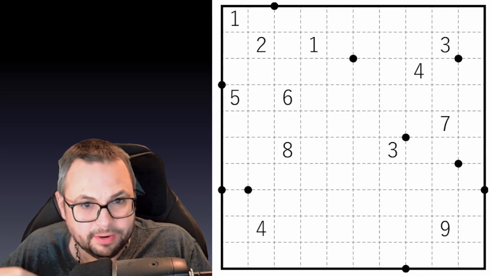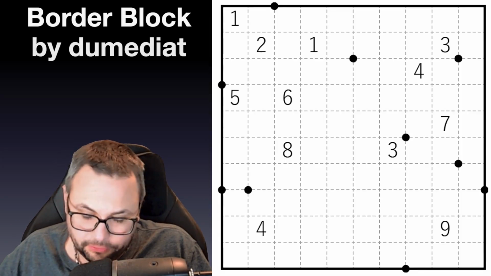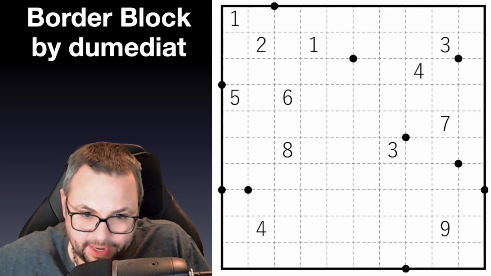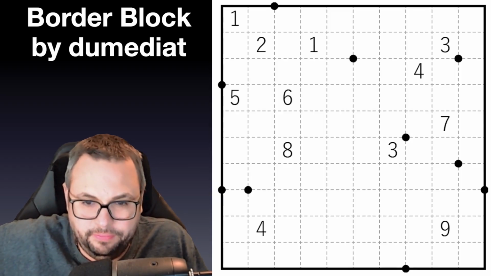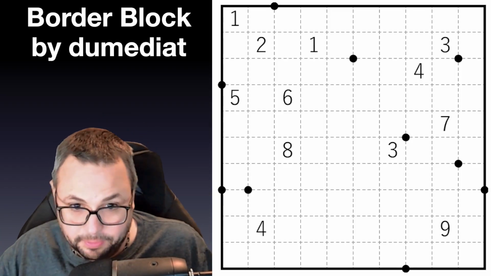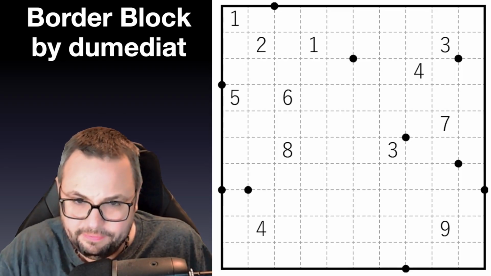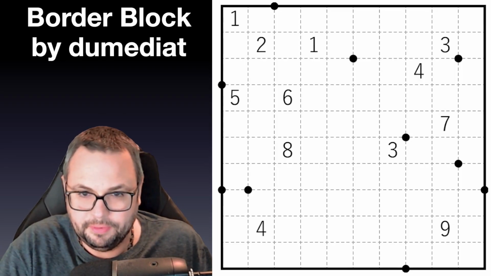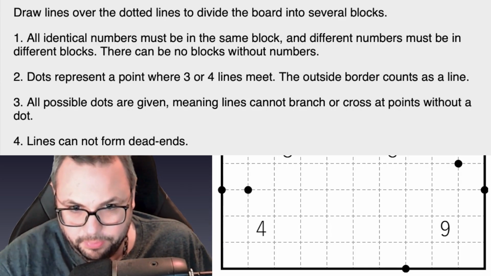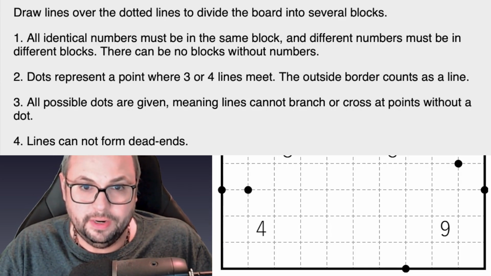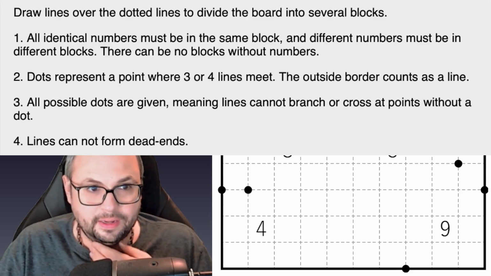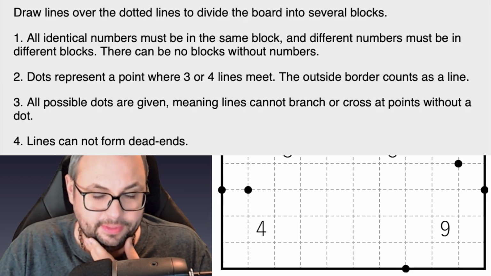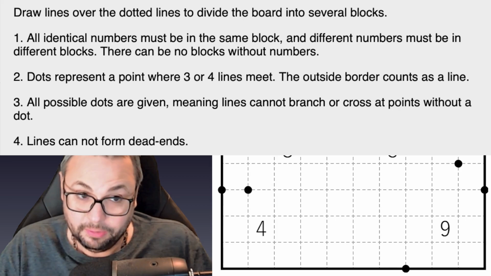What I have here is a border block puzzle by dumediat. dumediat was kind enough to submit a few pencil puzzles of different genres to the channel recently. Now, I think I've done perhaps one border block puzzle in my life, so let's have a look at the rules of border block before we get too far into this. I'll try and read them all correctly this time, because I have a very bad track record with this.